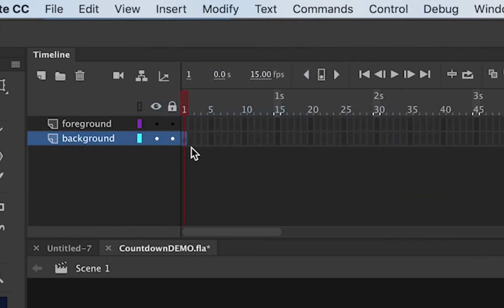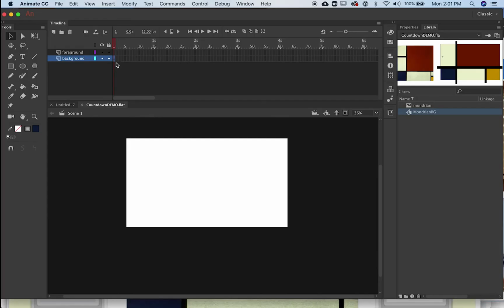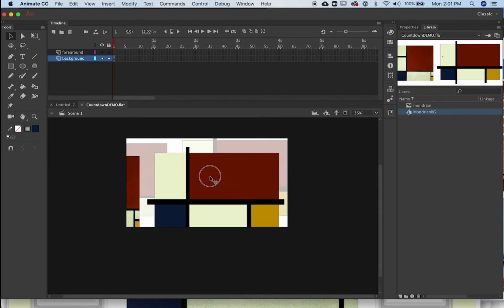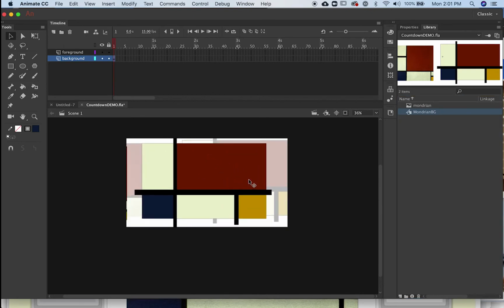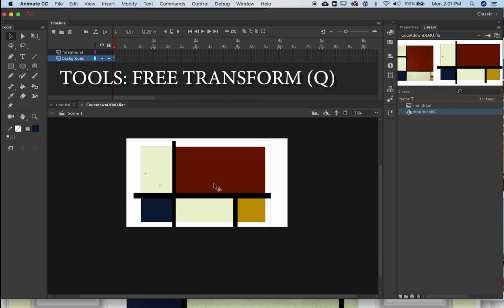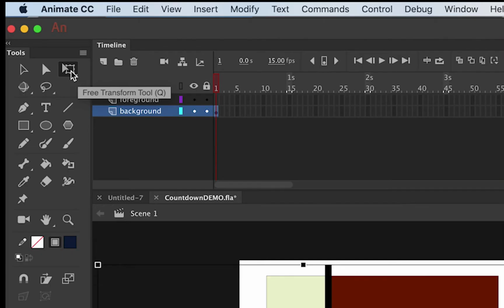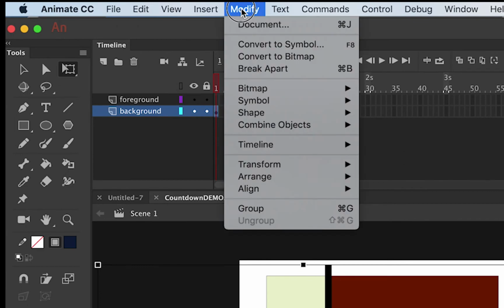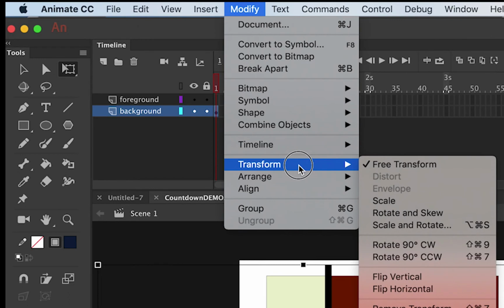And you'll see it, the little circle there means that it's a blank keyframe, and that will be my main starting point. So I drag from the library my symbol, and I drag it to the stage, and as you see, I want it to go beyond the border of the stage. So I can move it around here, and then I can free transform. And free transform is a key command or an icon there. Q on the Mac, and then modify. In the modify window, you can go to transform, free transform.